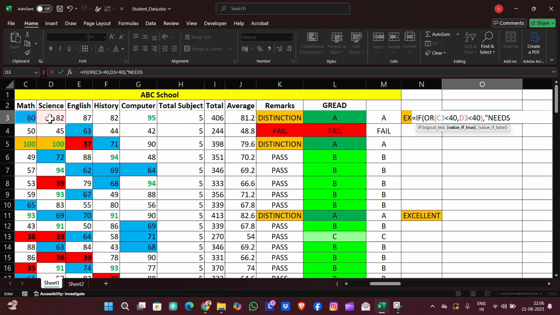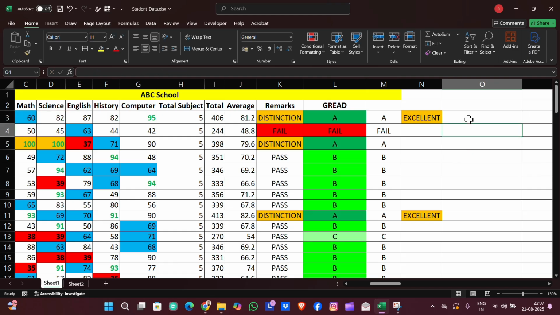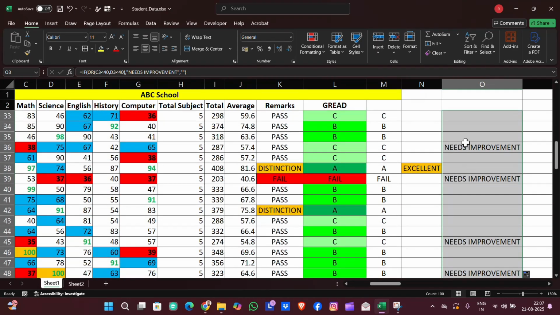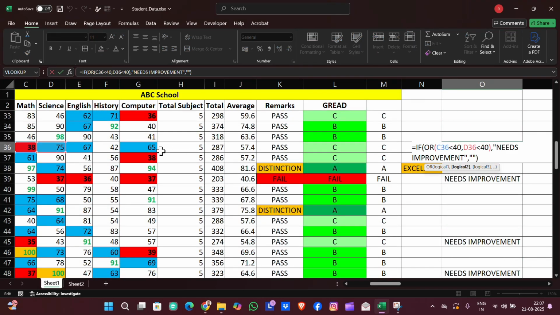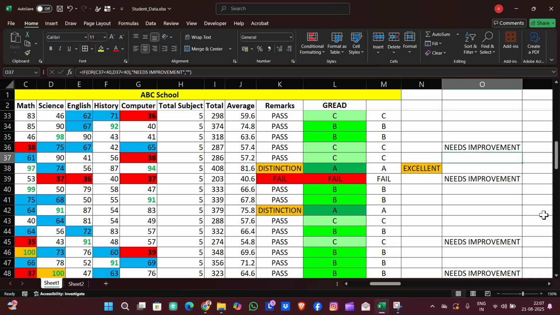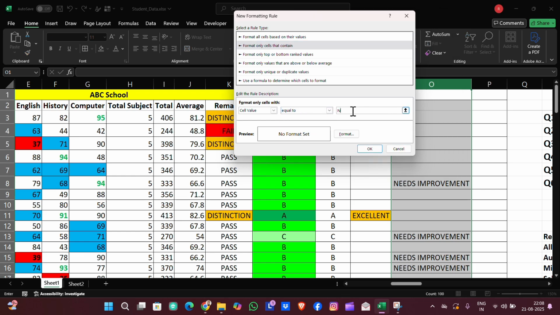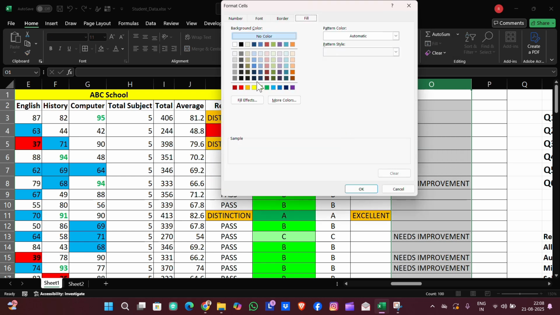In the bracket we select first the math subject less than 40 and comma the science subject less than 40. Even if only one subject condition is true, Excel will display needs improvement, otherwise it shows blank. You can see where the condition is fulfilled, Excel shows needs improvement. We highlighted needs improvement in blue color for better understanding.